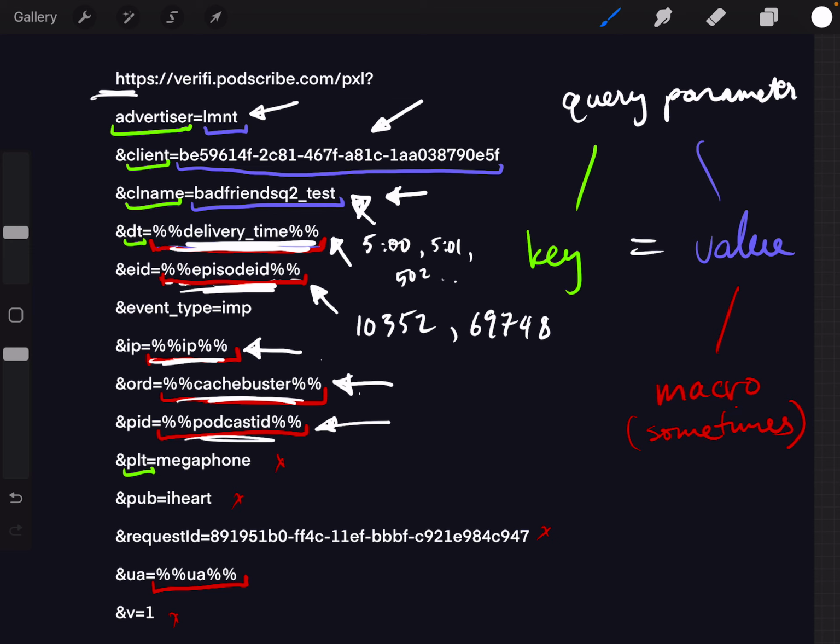So that is us deconstructing a pixel. We can see that there are a bunch of different query parameters. Each of them has a key and a value, and the macros are the values in particular that are replaced, that are changed by the ad server for every fire of the pixel.